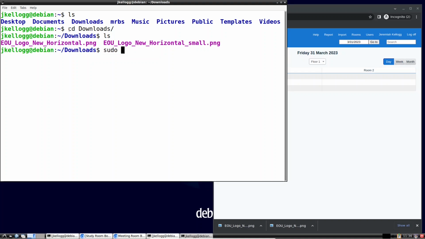So we'll do sudo mv for move, and then EOU, and I'm just going to do tab to autocomplete .png. And the other one I'm also going to move there, underscore small. The reason I'm using these two is I want to demonstrate that you must size your image yourself using an image editor or something like that, because MRBS will not, at least not in any way I could find, resize the image for you. Sudo mv for move, and then the two image files, and enter.